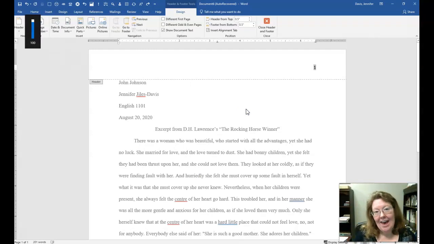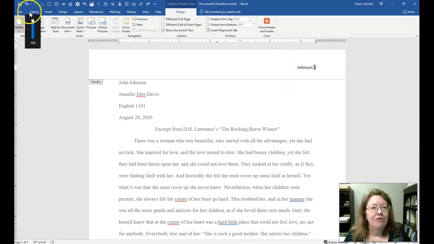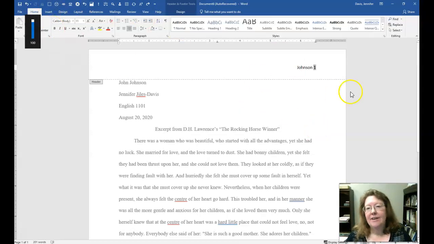You're going to add your last name. So this student's last name is Johnson, and I'm going to type the name and press the space key once. And I want to show you that when I went up in here with that page number, the font reverted back to the standard or the default at Calibri 11-point font.